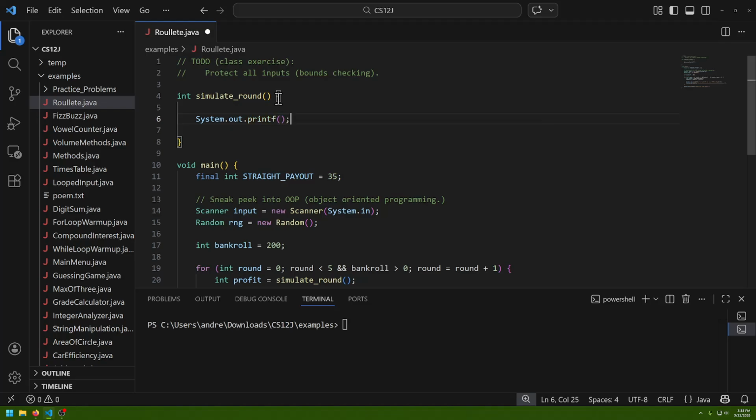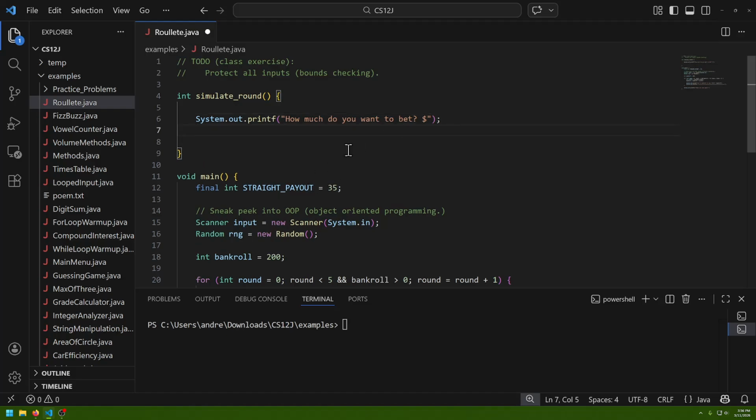I'll do printf actually. So, how much do you want to bet? All right, how much do you want to bet? And then put a $ sign right here. Okay, cool. And then let's say the user types something in, so we should probably set up a scanner.